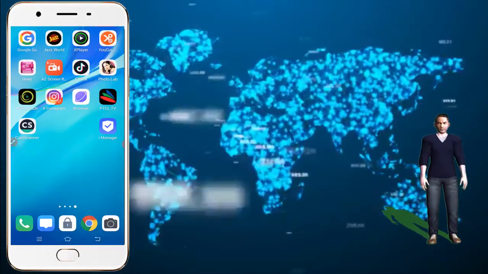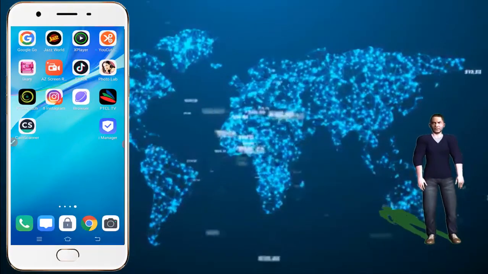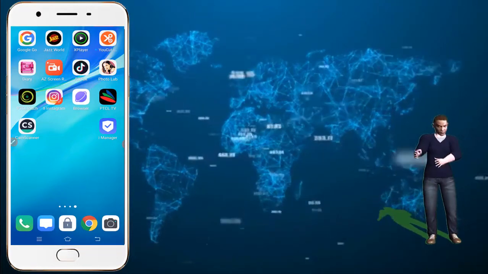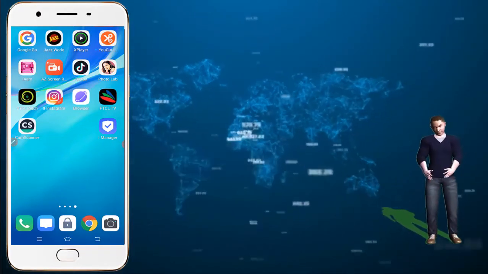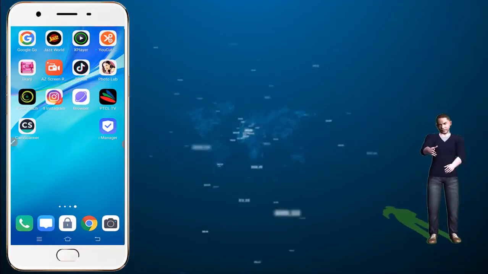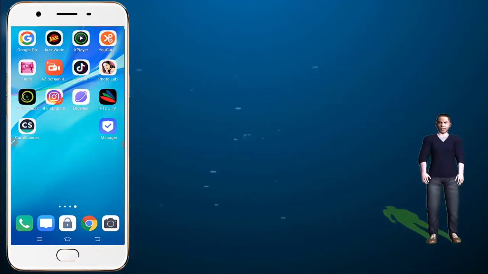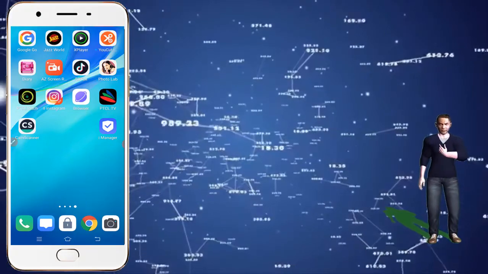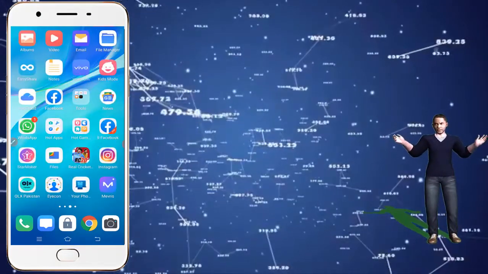So you can also access your password if you are using this step anywhere, in any device, or even in Chrome. So you just have to check your Google account from your Android phone. So let me show you.